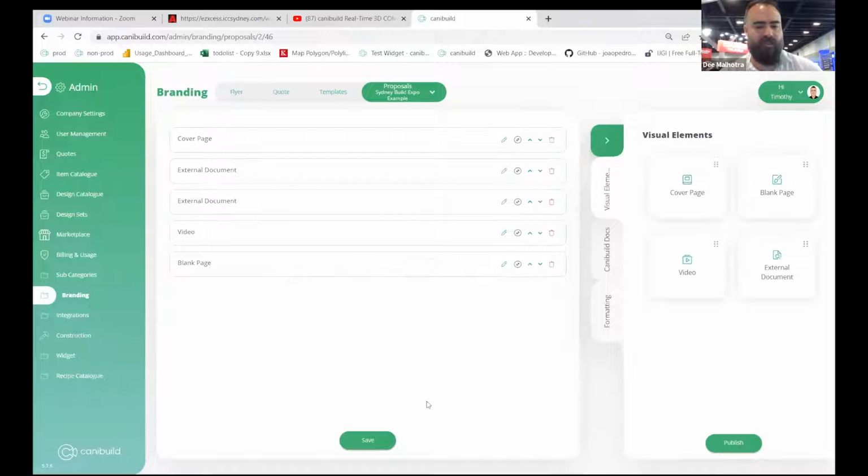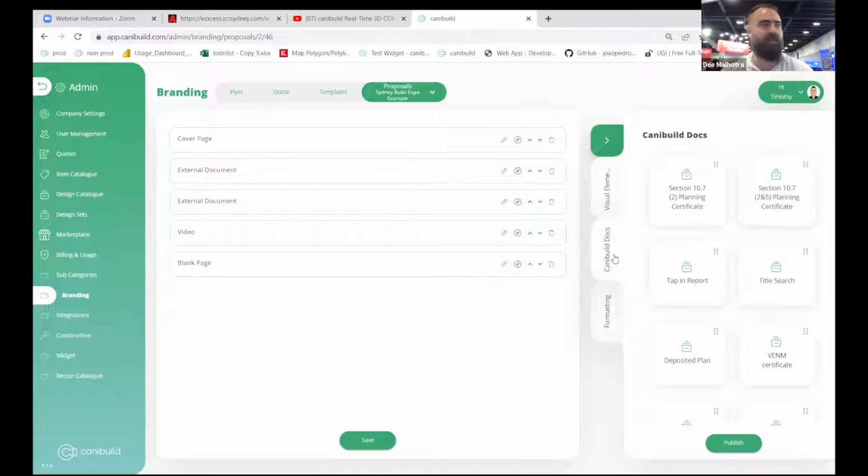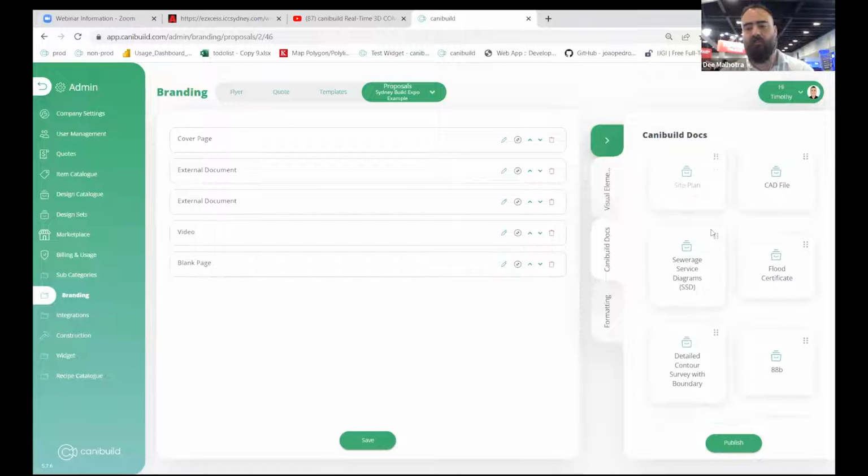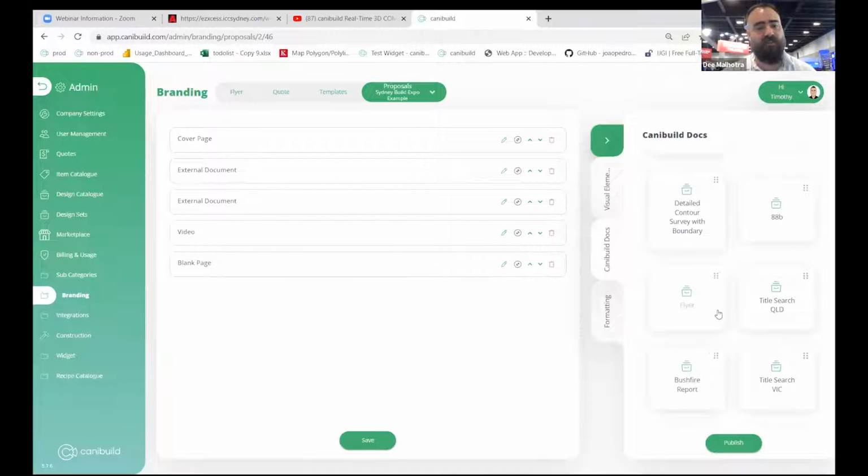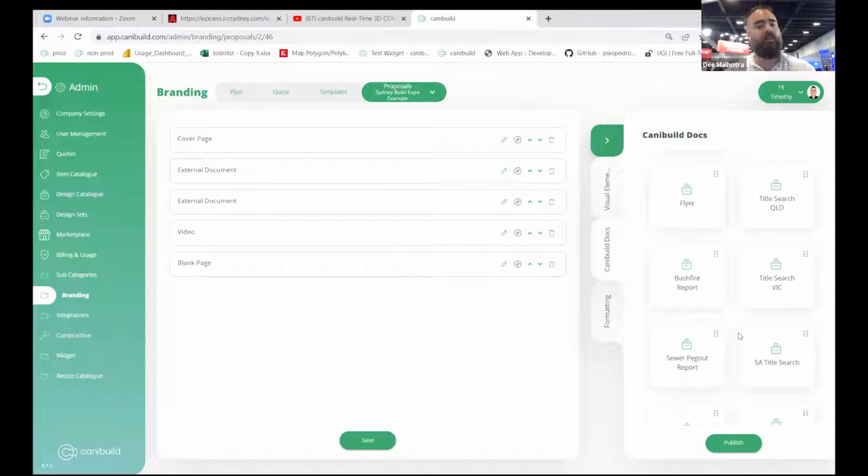I've got this example as well. Now, on the right-hand side, if I click on canibuild docs, this is drawing from all the documents that are generated from within canibuild. Say, for example, you've generated a CAD file or a site plan or a flood certificate or a detailed survey, or you've purchased these items in the marketplace, it'll automatically add them. It won't charge you if you've already purchased them. We'll insert those within the proposal. So you don't have to start putting the title into page 2 or a site plan. You can start doing it this way.